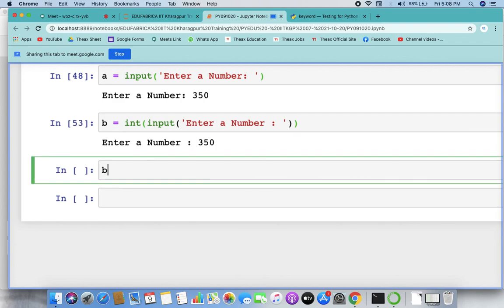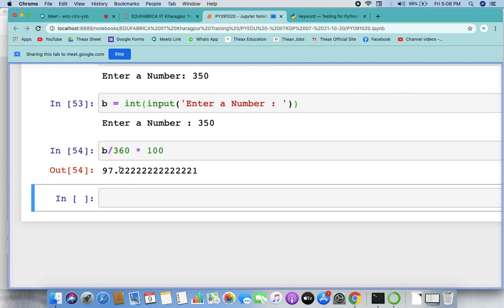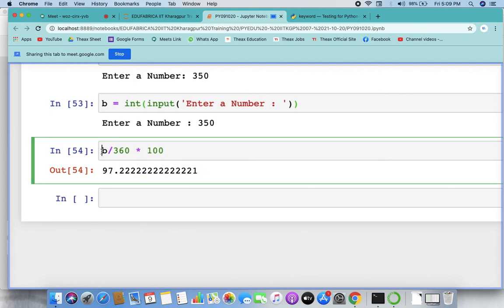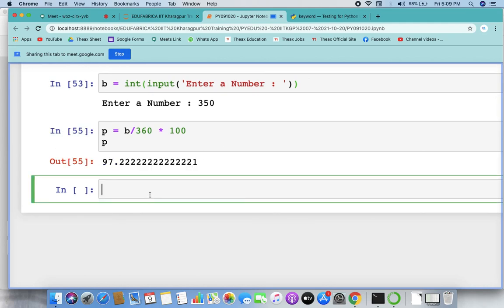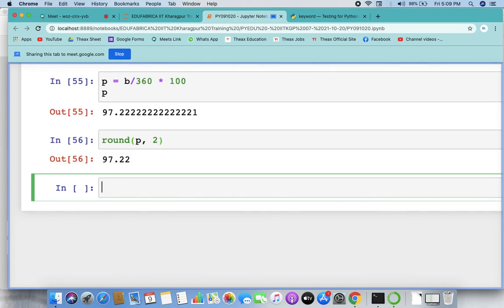350. Now let's say b divided by 360 multiplied by 100 to get the result, and it's 97.22%, right? Similarly, there are various functions, like round off. When you see a lot of numbers and want to round off, let's say this is c, percentage for p. This has got p and that's the result. If I want to round this off, I'll say round my p by 2 decimal points. So that is 97.22, and that is a function.